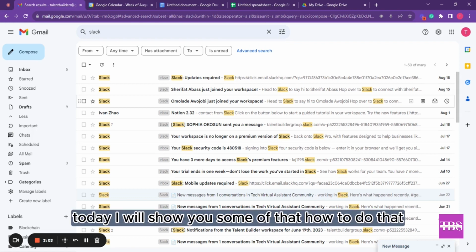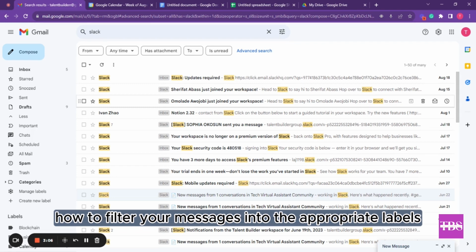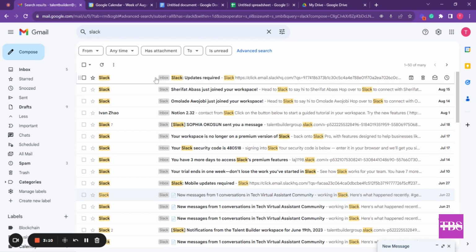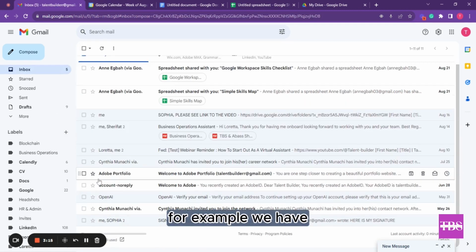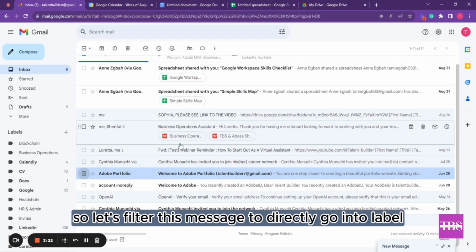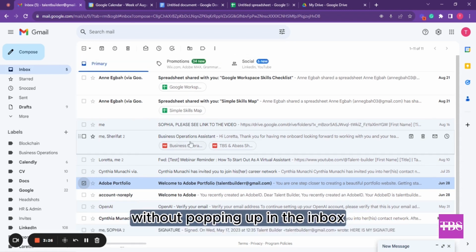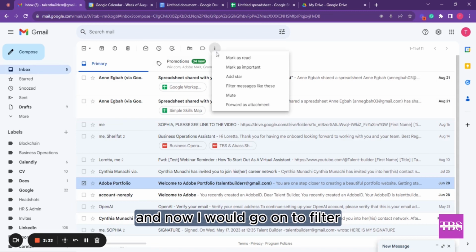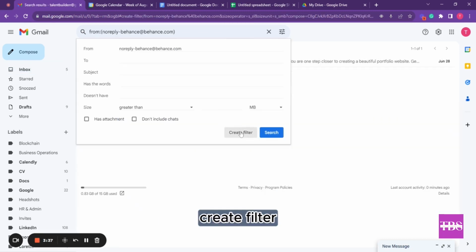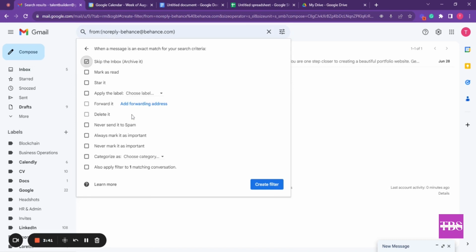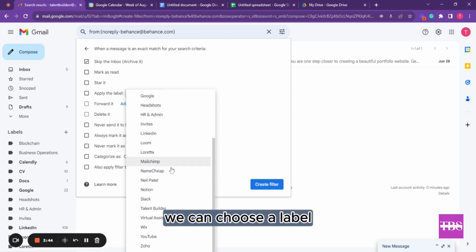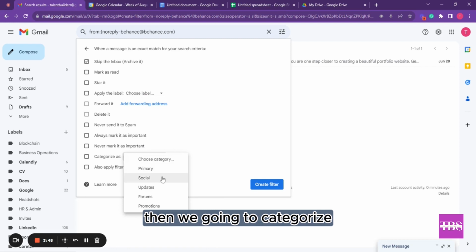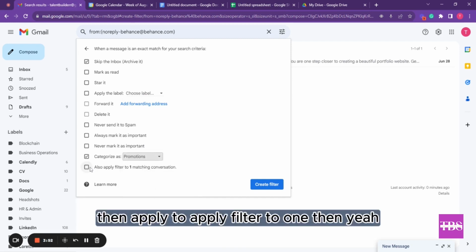Today, I will show you how to filter your messages into the appropriate labels. For example, we have the Adobe portfolio. So let's filter this message to go directly into a label without popping up in the inbox. I've selected this particular email, and now I go on to filter messages like this, create filter, skip the inbox. If you want to choose a label, we can, but I don't want to. Then we go into categorize. We categorize as promotions. Then apply filter.